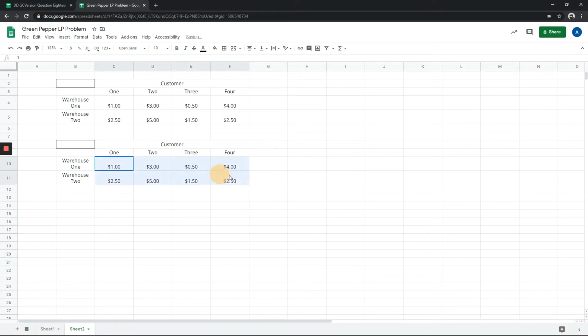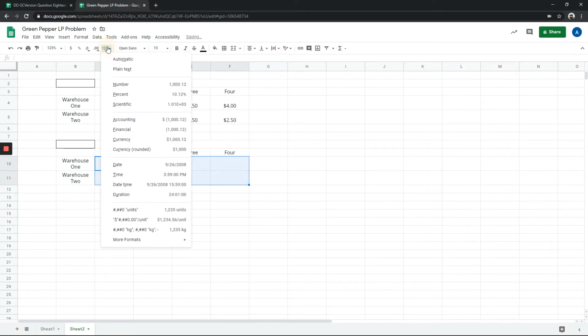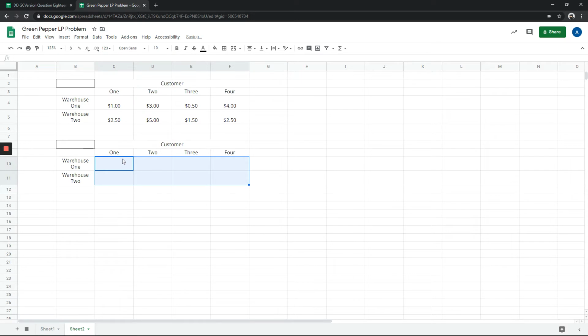Now what's going to happen is that I need to delete all these values because this is where my decision variables are going to live. So I'm going to come here and I'm going to just format. I'm just going to make it automatic so that once I hit 1, that becomes a number and not a currency. Let me also take these borders off. Good.